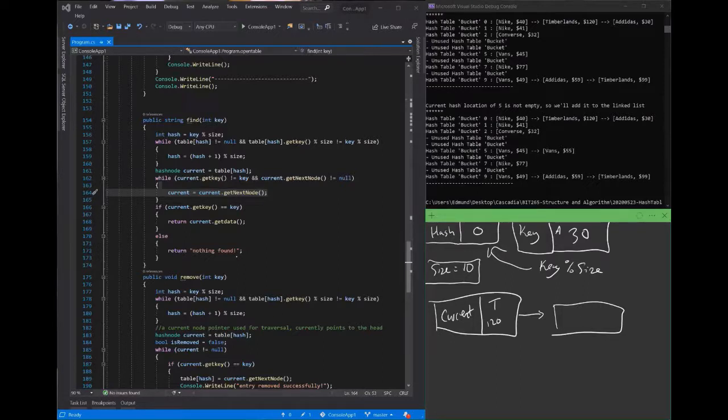And just for our sake, I'm just going to put the address of $30 here. Okay, this while loop, we don't break out of it, so we just continue. So we come back to the while loop again at the top. Again, we check the current key, get key, which is 120. Is that not equal to the key we want, which is true? It's not equal to that. And the current dot get next node is not equal to null. So Timberland's next node is not empty. So we set the current to be the next node here, which is the Adidas.